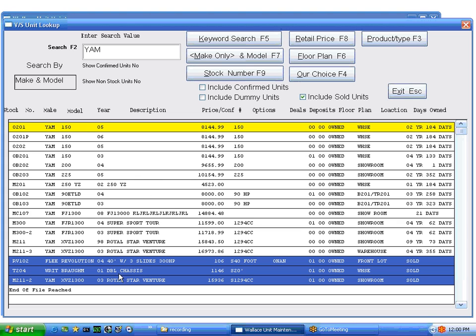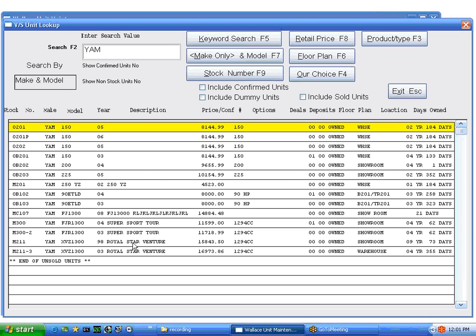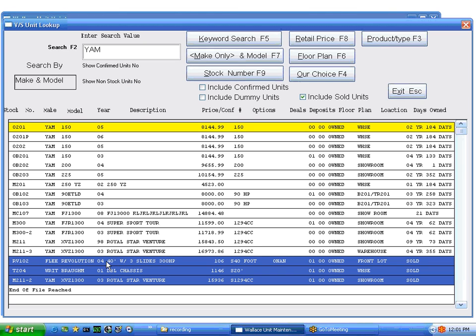Now, the ones that are dark blue are ones that I have sold. And the reason is I have this selected, which says include sold units. If I uncheck that and say, okay, let's list all Yamahas again, obviously I don't see any dark blue. I'm only looking at things that I have in inventory, things that are available to be sold. So if you want to see sold units, there's a check mark, include sold units, and you'll get something different. Now I'm getting sold units. These units are sold. You'll see that because they'll say sold. They'll be highlighted.